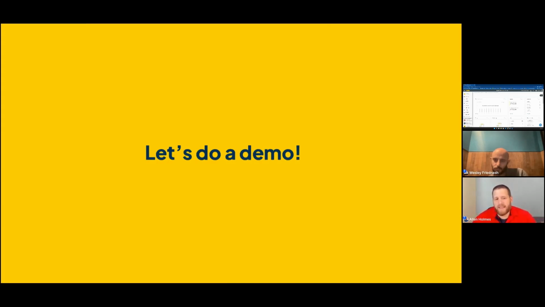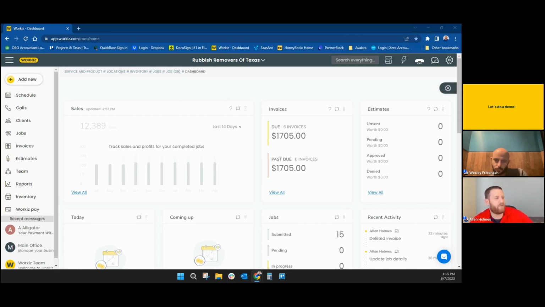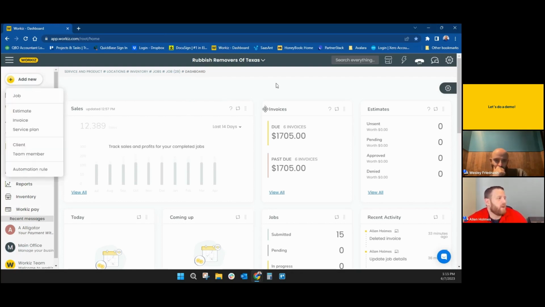Okay, let's do a demo. And I hope everybody is crossing their fingers because you never know what's going to happen here and how I'm going to manage to mess this up. But I've been using Workiz for a little while, and there are some different things you can do.